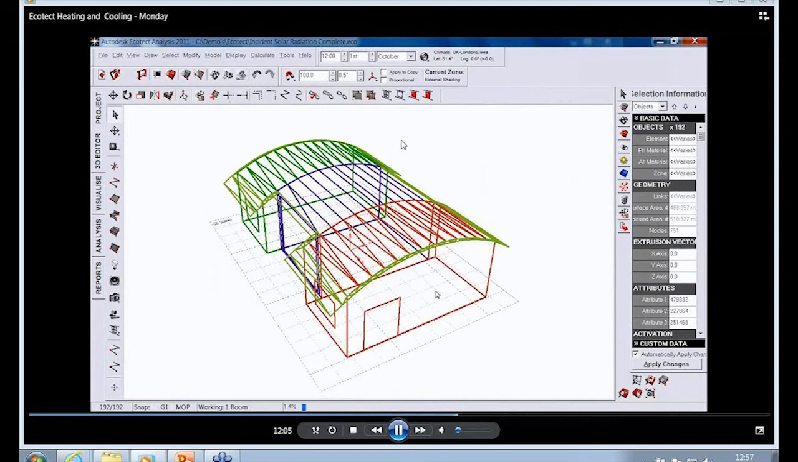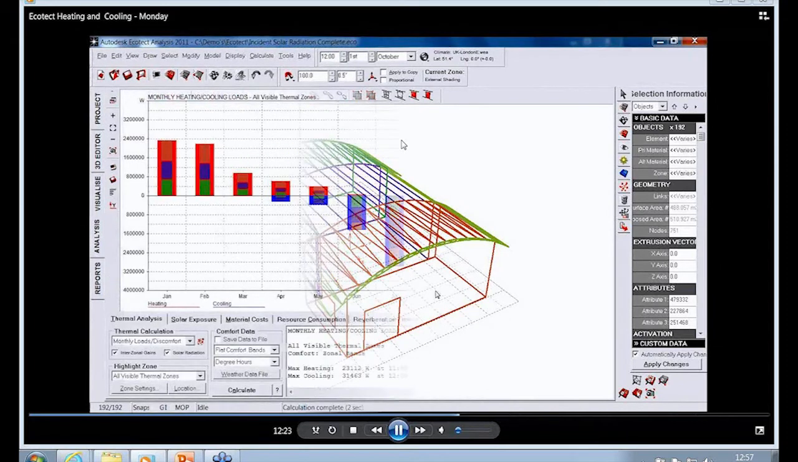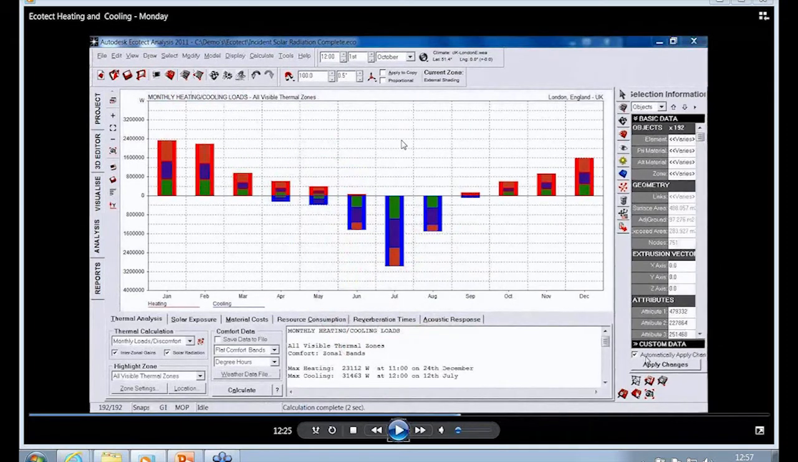So the calculation will start. Again, this can be quite a time-consuming process. So then we flip over into the Analysis tab, and then we're presented with this graphic. So this is a monthly heating and cooling loads analysis.